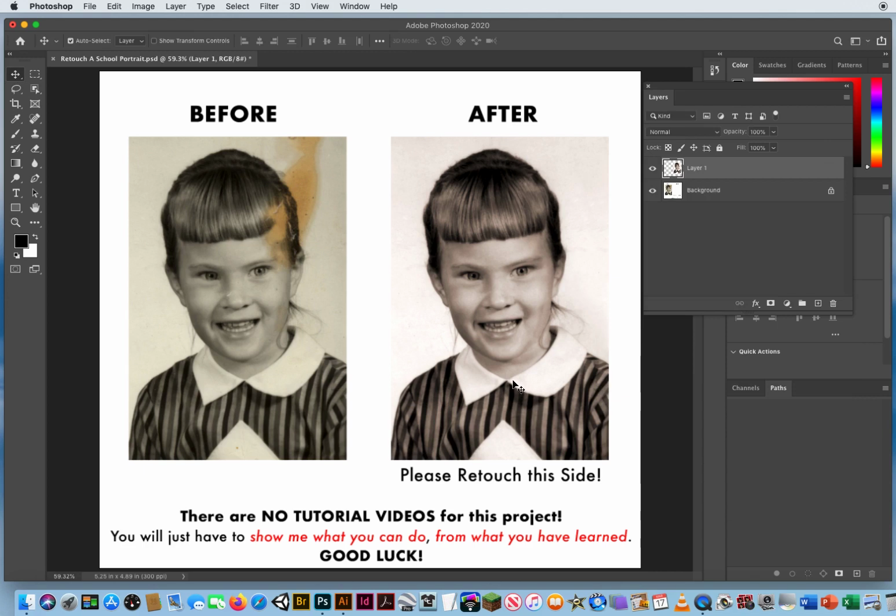So if you're doing this for my class, save it as a JPEG with your last name, your first name, and you can put a number or just call this school retouch. But that's how you do old vintage photos.